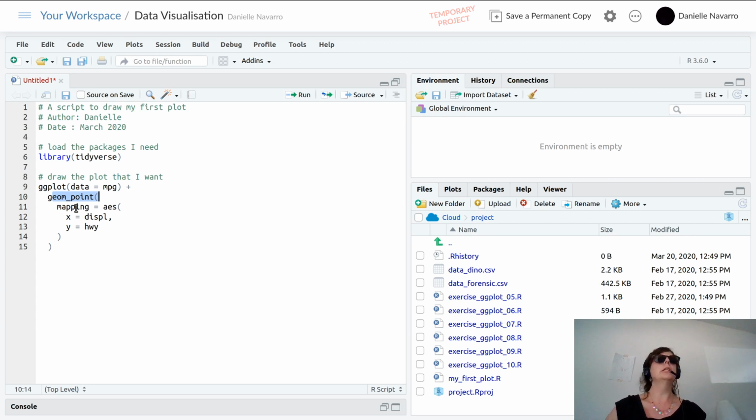Again, as I go, I'm trying to explain terminology. Every time I've got something here that says data equals or mapping equals, these things are the arguments of a function. So arguments are the way of saying inputs. So what I need to do is say that, okay, for the data argument, we're going to input the mpg, or miles per gallon, data set. Okay, so that's the structure of our command here.